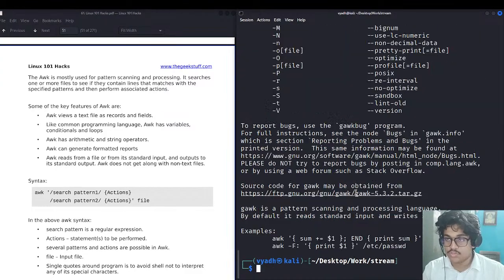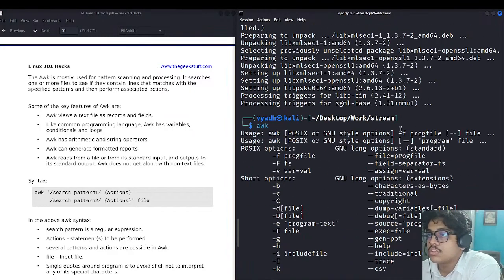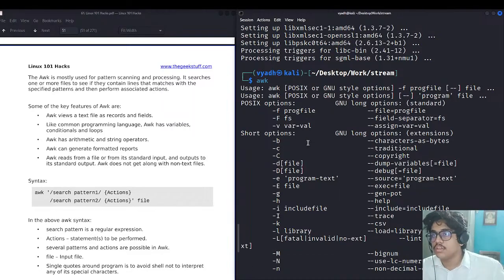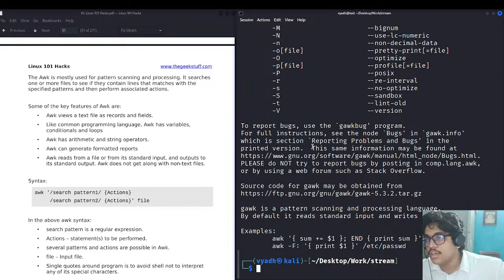I think awk is installed now. So let me just do one thing. POSIX urging a new style. Okay, so POSIX option file, short option, pattern matching. They have not given anything about pattern matching or something.